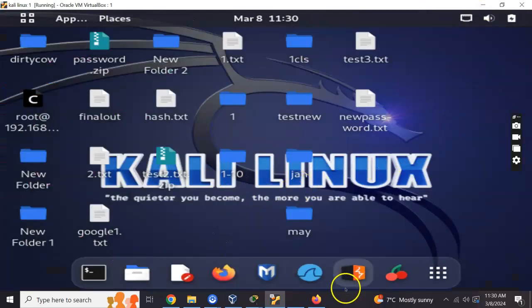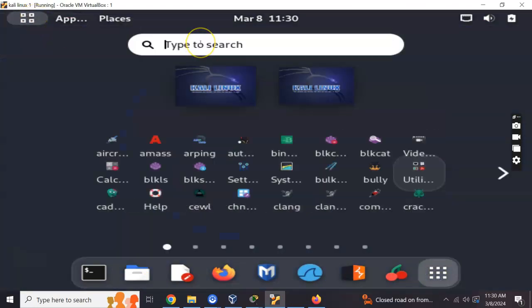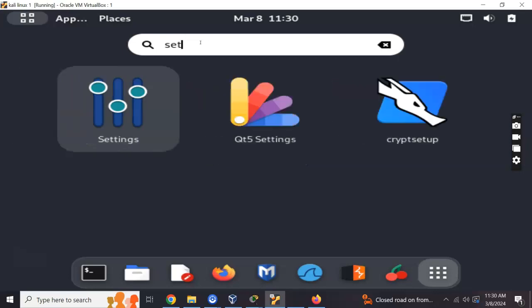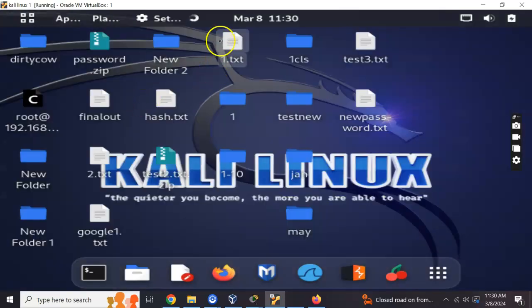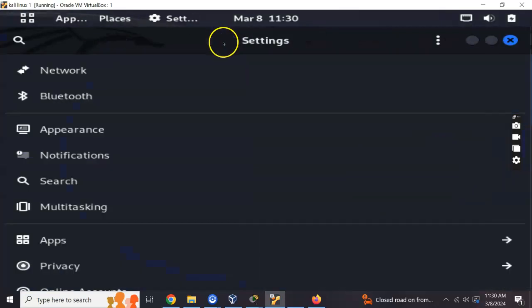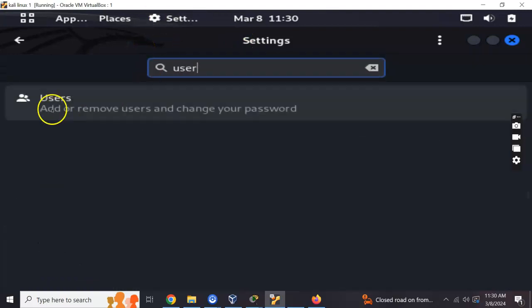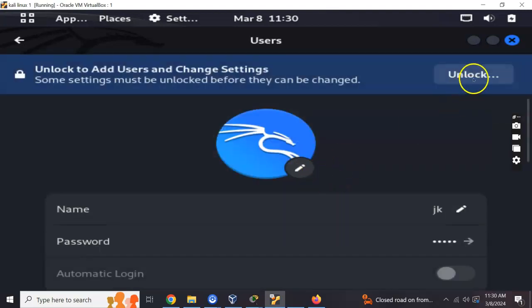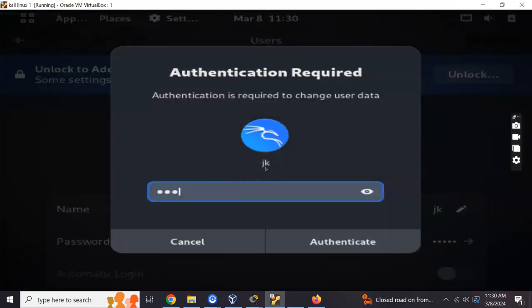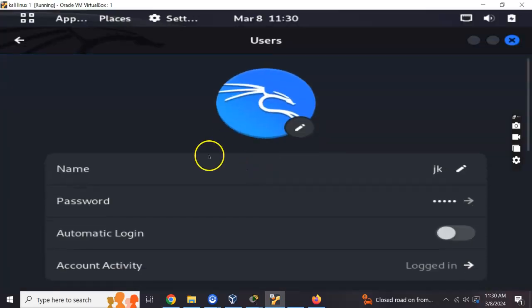Similarly, there is an option to create a new account in GUI format. In order to do that, just go to settings. In the settings, just type user, and it will pop up the first option called users. Over here, you first have to unlock and make sure that you have admin privilege in order to make changes in the user account.